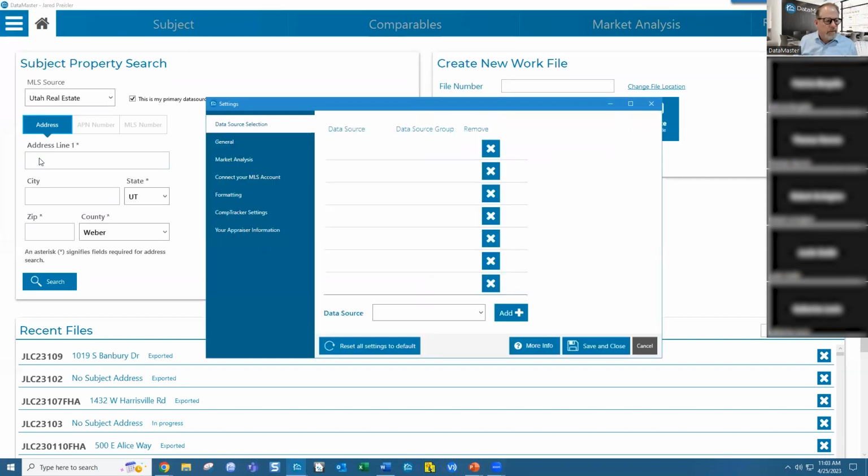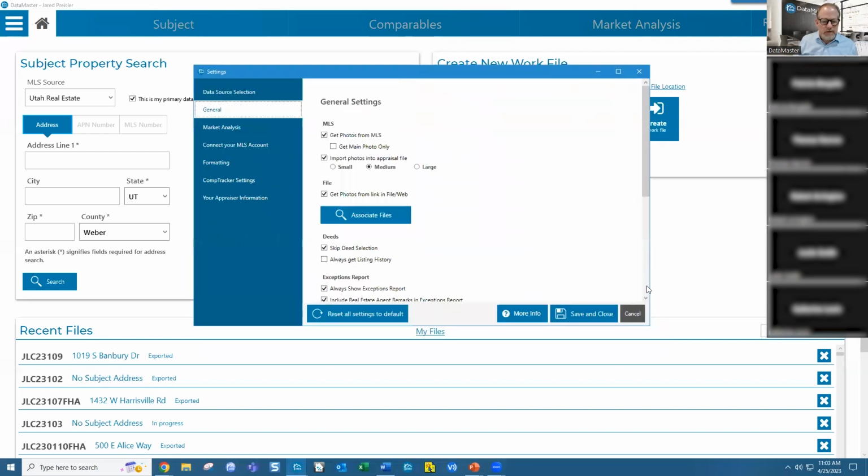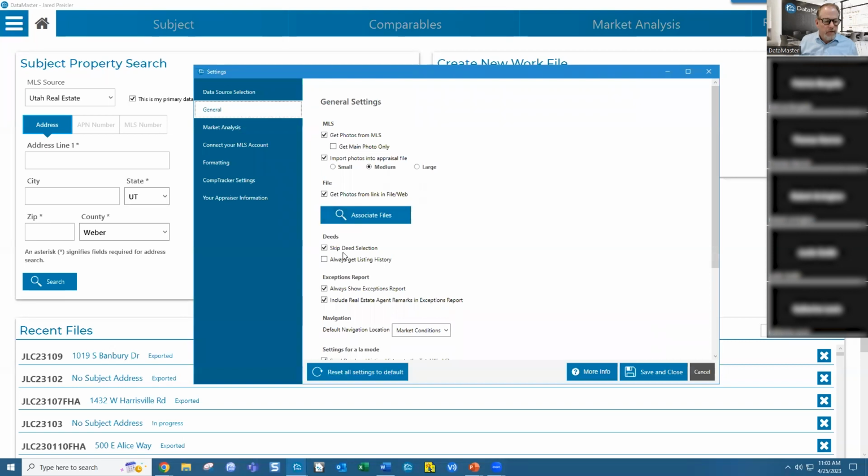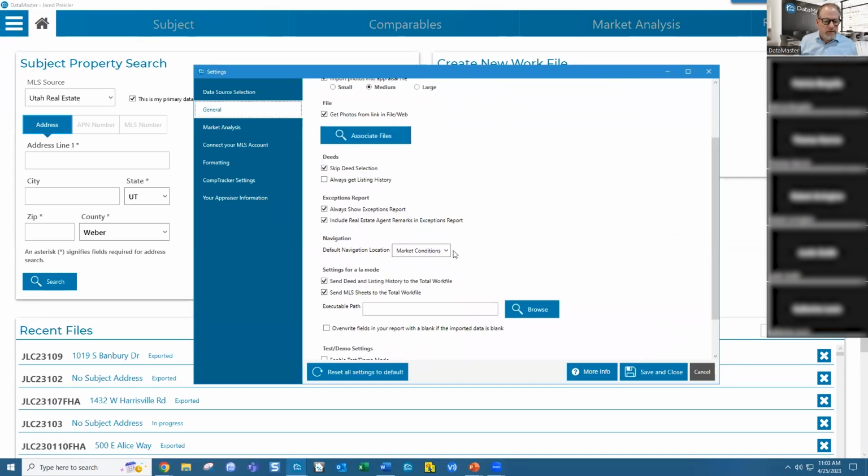If you go to the settings here, you can see some general settings, such as how photos come in and out. For navigation, I have mine set to market conditions first when I start a file. You can change that to start with the subject or the comparables, depending on the workflow and what your portion of the assignment may be. If you've got an assistant and you want them to always start with the subject, you can change this navigation so it's personalized. I also skip the deed selection in the beginning, and I don't like it to get the listing history from the MLS in the beginning either. If you get the listing history, it takes longer to load all of the comparables, so I have that turned off personally, but you can turn it on or off.